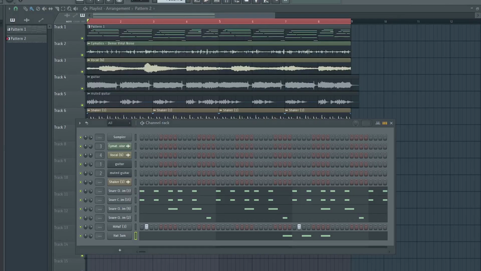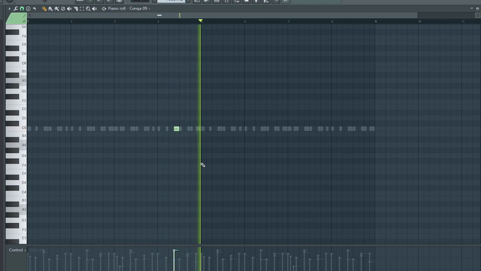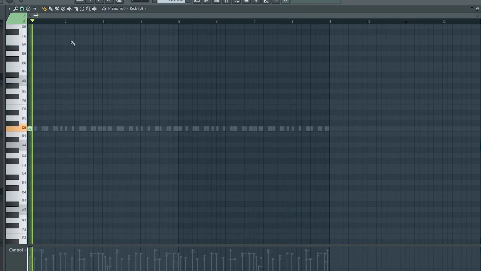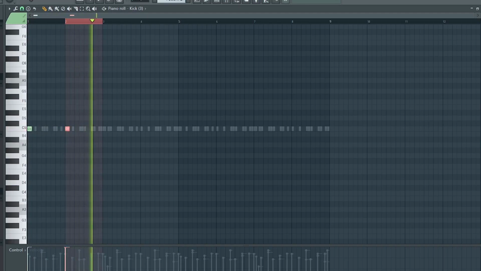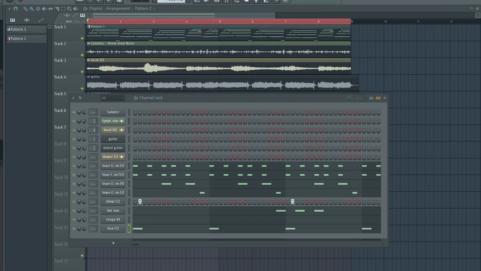From here we can add African percussions like bongos and congas. The kick comes in on each bar. And then add this short 808 to create this bounce. But first you have to tune your 808 in key.